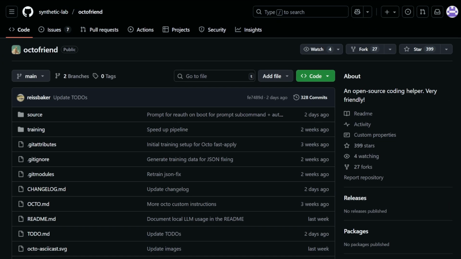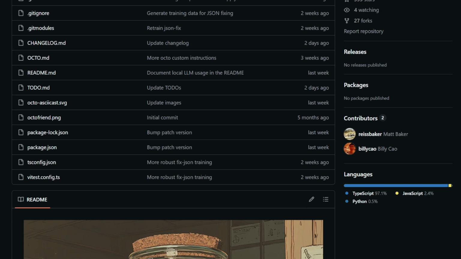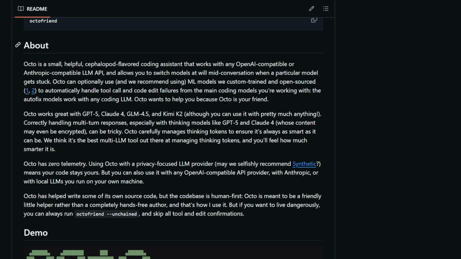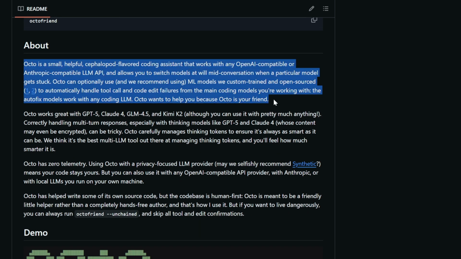Let's talk about the open-source GitHub project OctoFriend, created by Synthetic Labs. A friendly open-source coding assistant you can run locally on your system. You can install this coding assistant using a simple npm command, and after installation, run it using the OctoFriend command. Octo is a small but powerful cephalopod-themed coding assistant. It works with any OpenAI-compatible or Anthropic-compatible LLM API, and you can even switch models in the middle of a conversation if one model gets stuck.